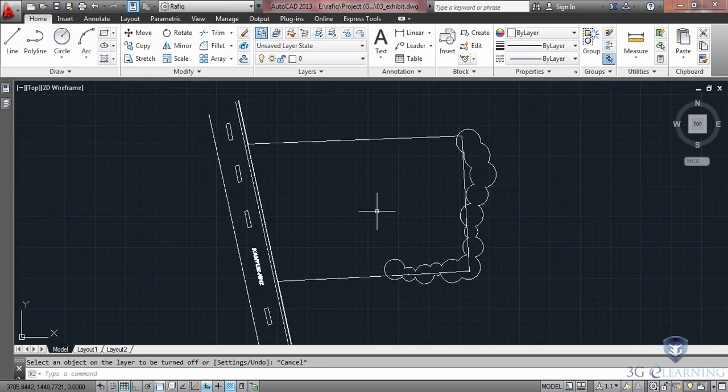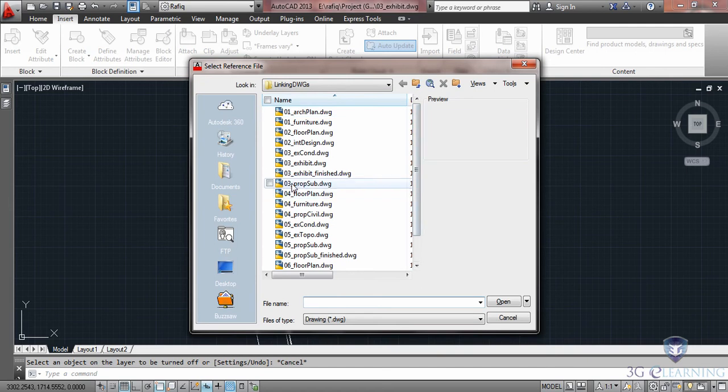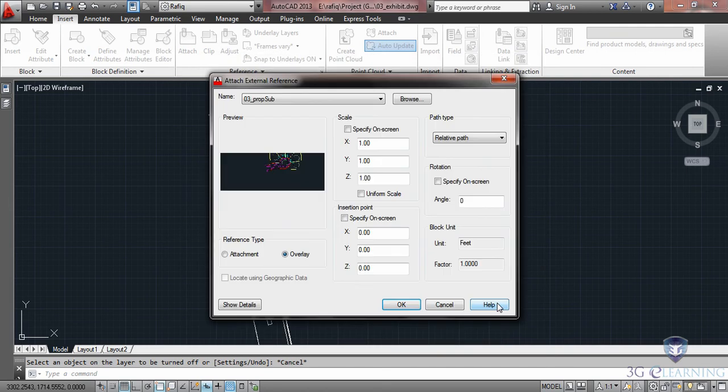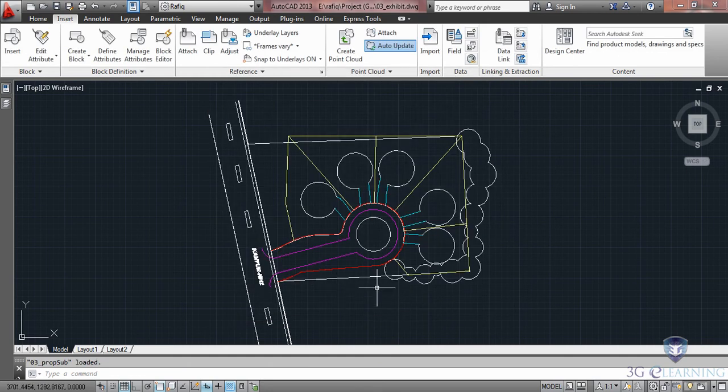Alright, let's reference the drawing that contains the proposed lot geometry. I'll go back to the Insert tab and click Attach, and I'll select this drawing, 03 Prop Sub, and I'll click Open. I'll make sure that all of these boxes are unchecked, and this time I'd like to change the path type. I'll select Full Path, I'll click OK when finished, and now my proposed geometry is visible on screen.